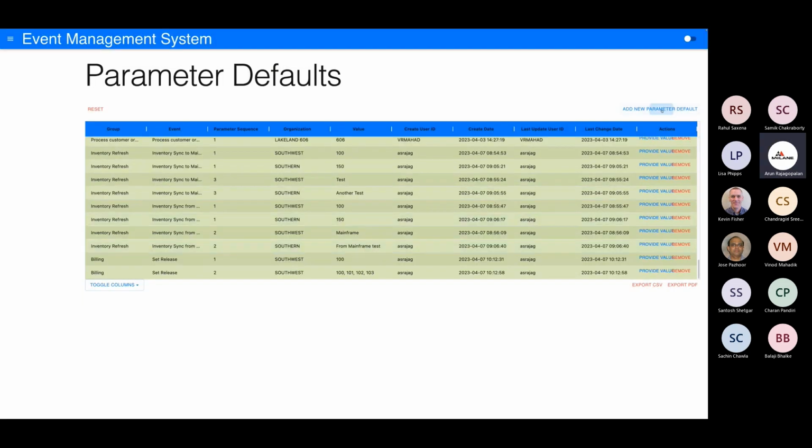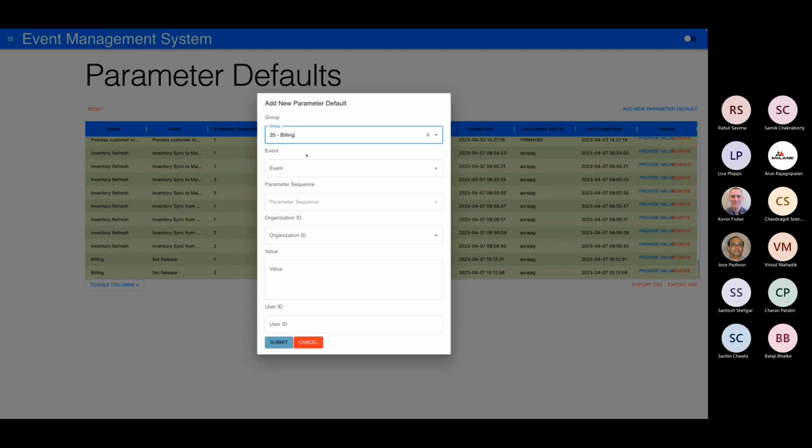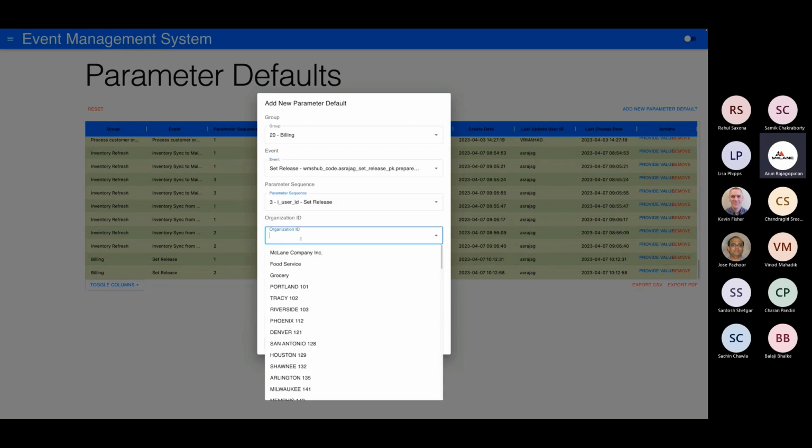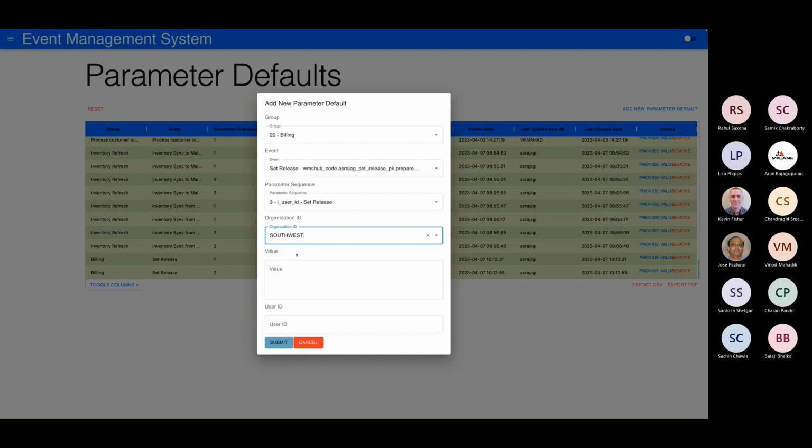And set release for billing, parameter sequence 3 is user ID. Southwest is operations. So usually operations release the billing. So one of the operator user IDs, right? So we have the set release defined.